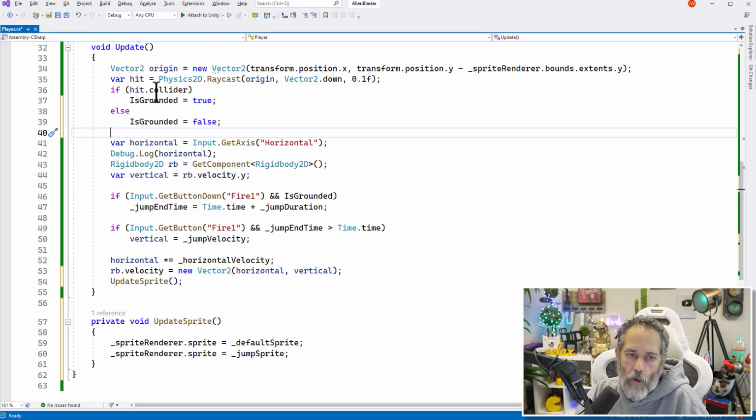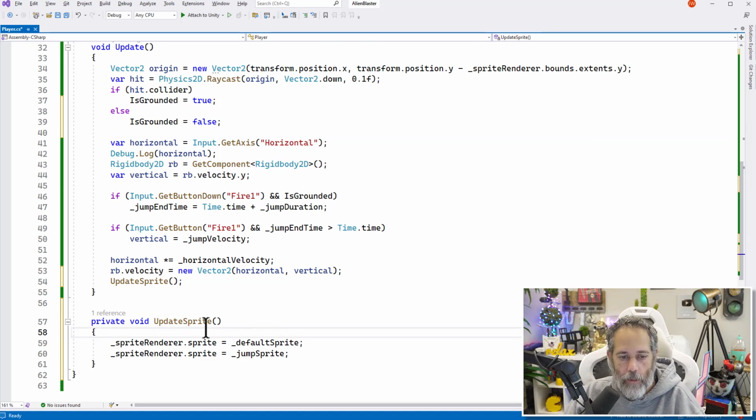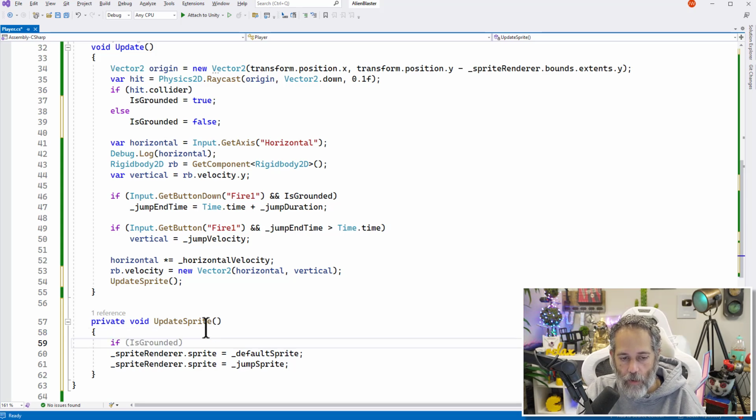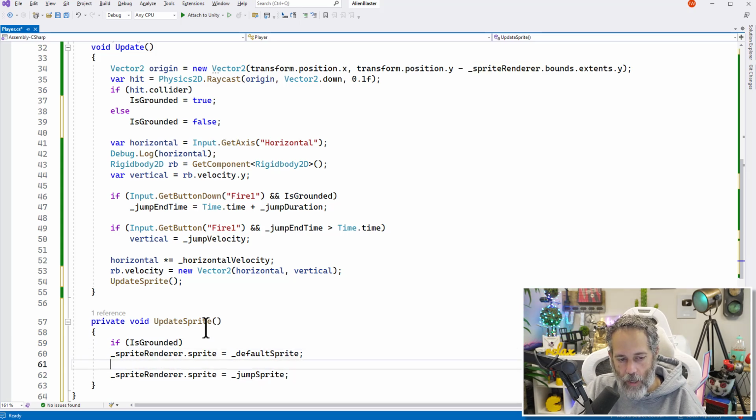All right, so our collider check is now shrunk back down, got rid of the braces, and our update sprite method is ready to be worked on some more. So what do we want to do in here? Well, if we're jumping or if we're grounded, we want to use the default sprite. So we can just say if is grounded. Look at that, it auto-completed for us. And then we'll go down to the next line on line 62 and say else, or 61.